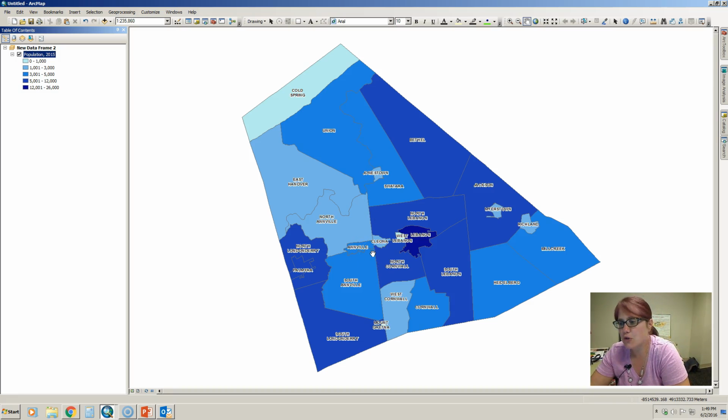The other thing has to do with the placement of labels and moving them around. If I click my tool and then try to click on any one of these, notice that you can't click on any of the labels, so they're not movable. That can be problematic, especially in areas where we just don't necessarily like where the label might be.